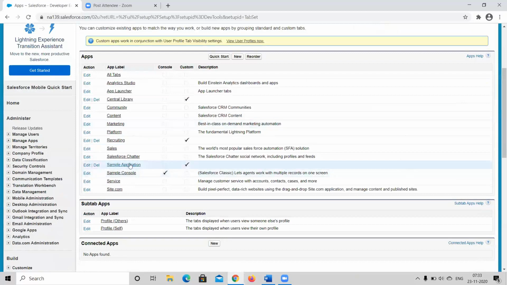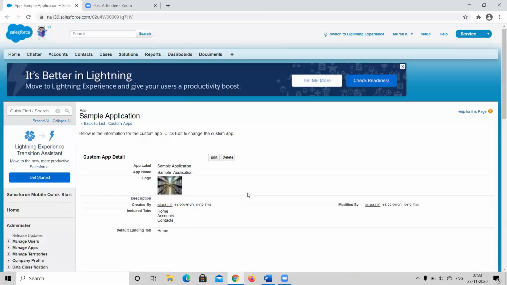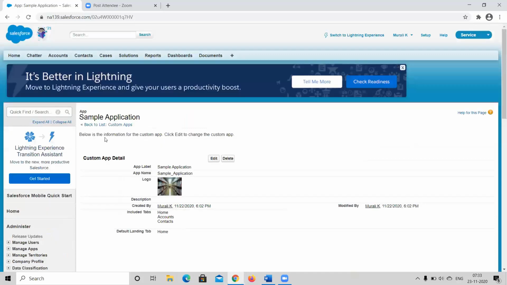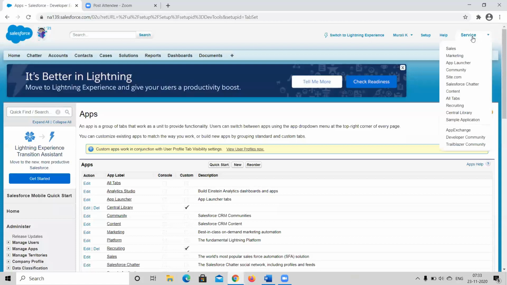See here, you can see the sample application. We have not given any description, so that is the reason the description is empty. This is the sample application that we have created. When we open this, see, this is the information. This is the app label, this is the app name, and this is the logo. And default landing tab is home. This is the information that we have given while creating the application. And here in app menu, you can see the sample application is added here.